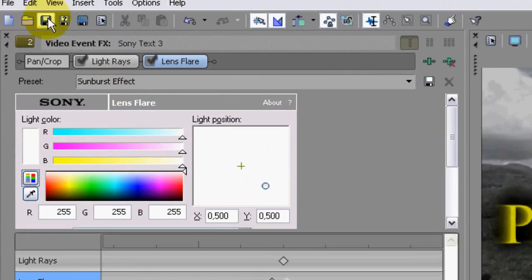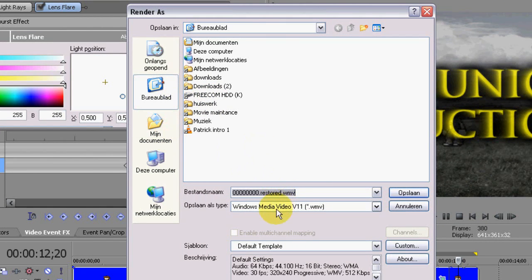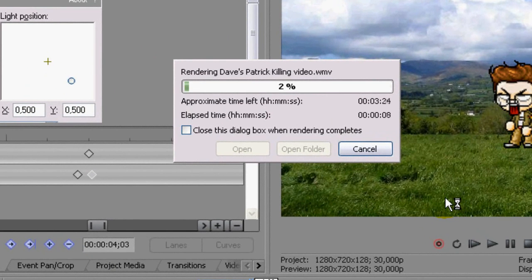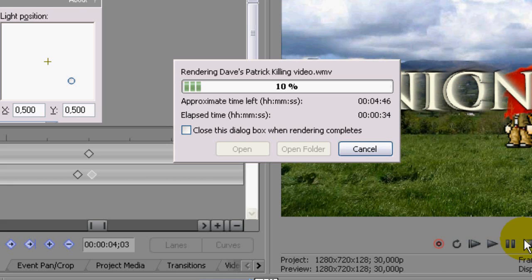And now you're done. The last thing you do now is go to File, click Render As, and save it as Windows Media Video, give it a nice name, save it to your favorite destination folder, and press Save. Then you wait till it's done rendering, it will probably take 10 minutes or less, and when it's done rendering, you can enjoy the video.